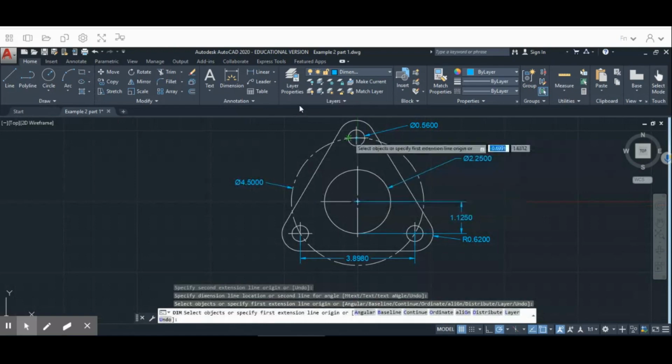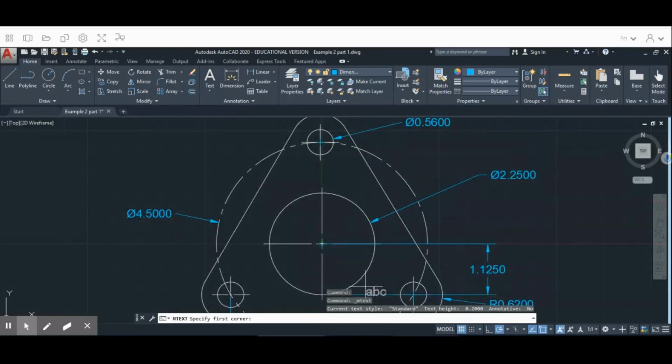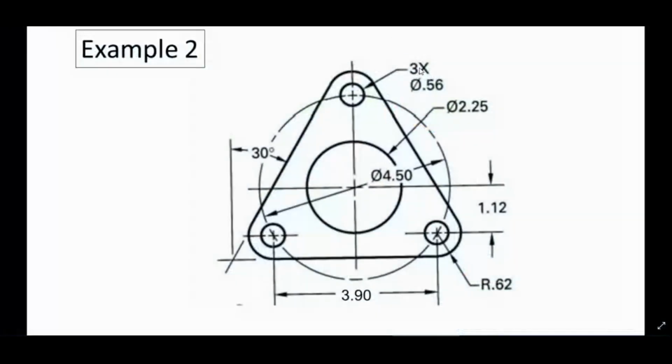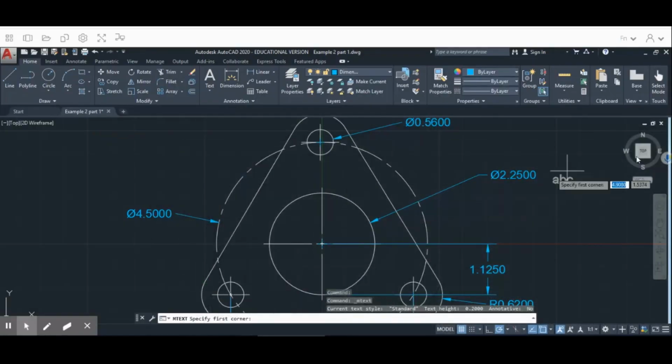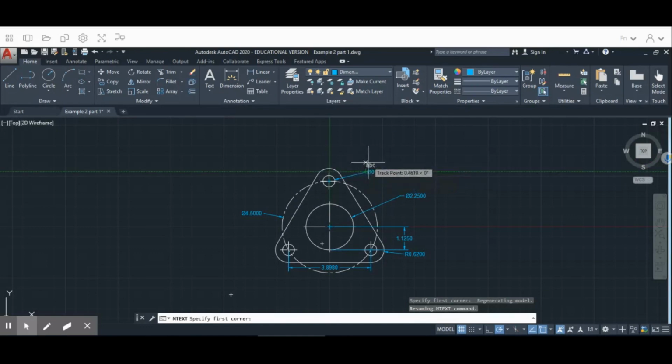All right, so this looks pretty good. And so the only other thing that we may have to do is come up here with the text and may have to add, let's add a text box for 3 times, right? So 3 times 0.56. And so let's zoom out a little bit. I'm going to add a text box right here.